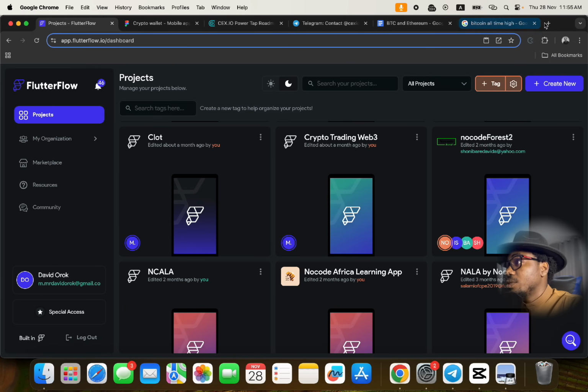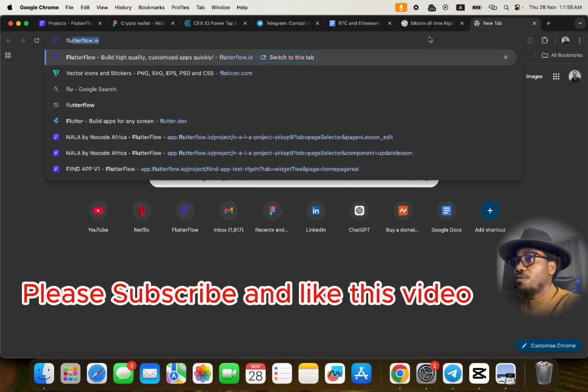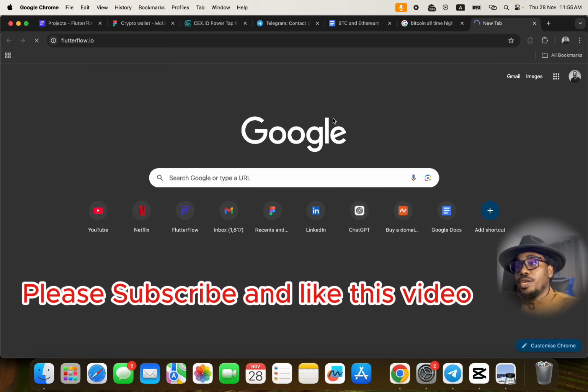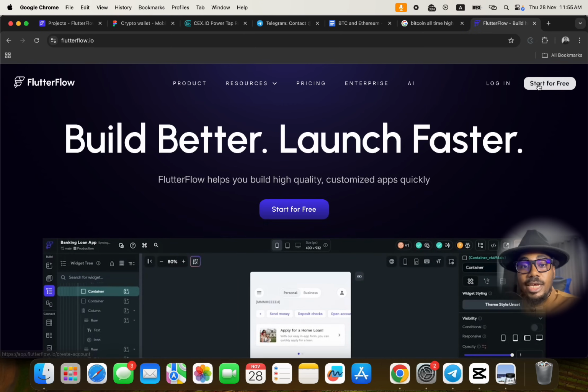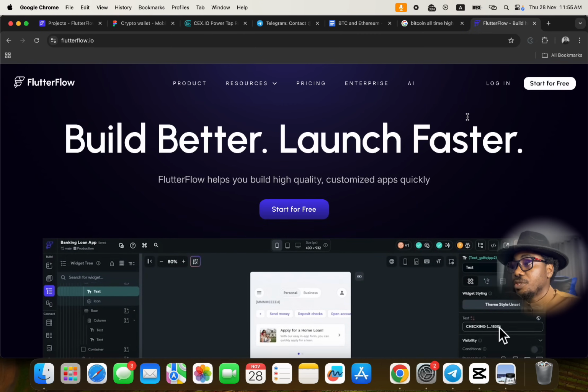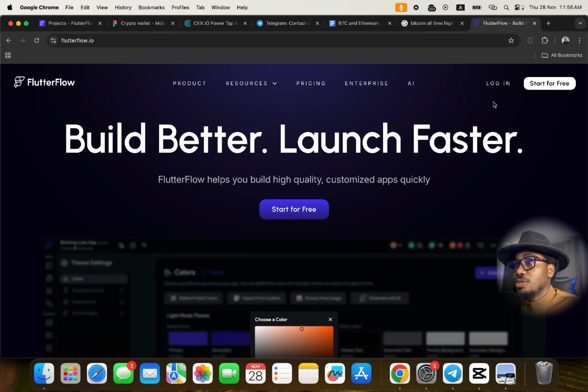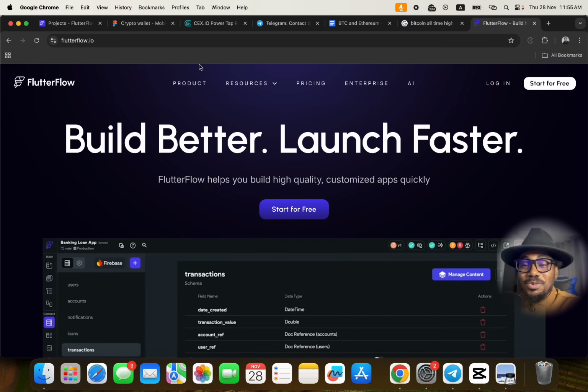So if you don't have an account on FlutterFlow, you can just go to flutterflow.io, and when you go to flutterflow.io, you will be able to click the start for free button here and then create an account for yourself. And after that, just start doing what we're about to do right now.